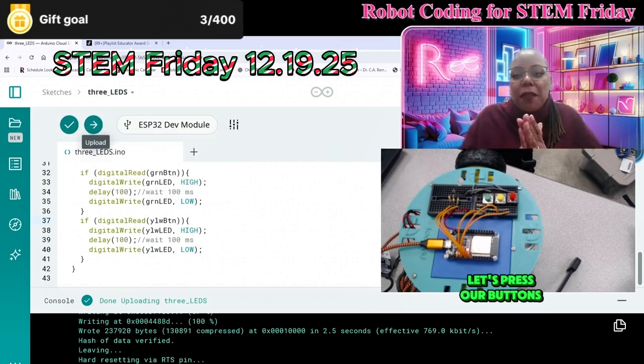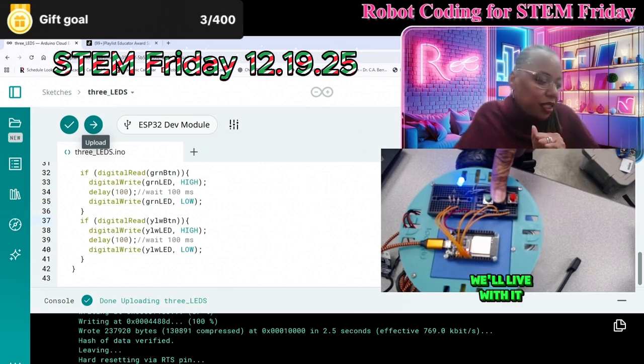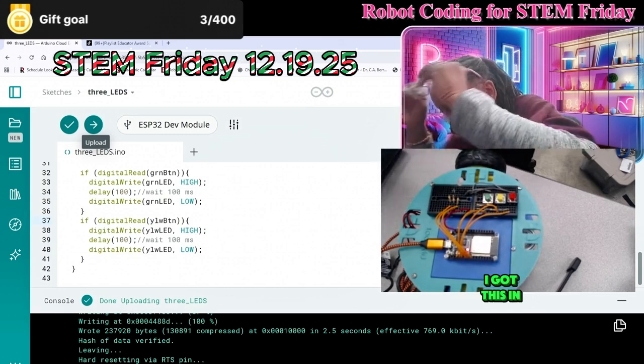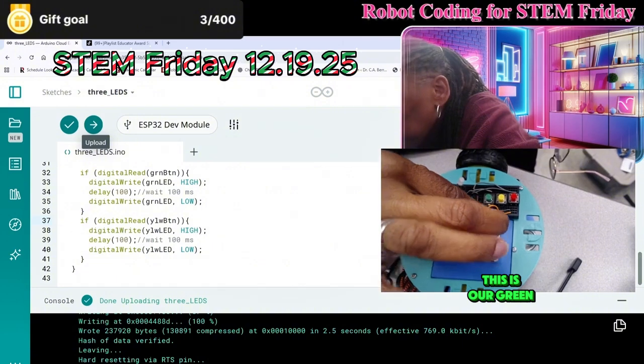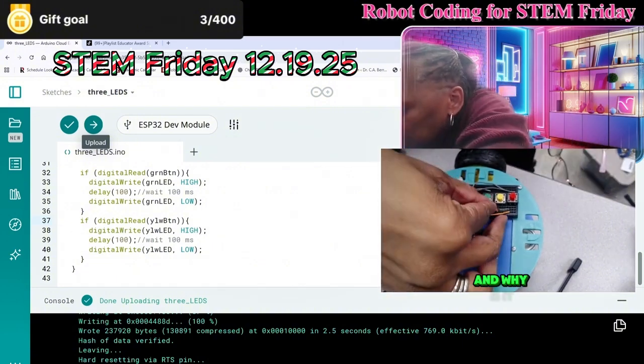All right, let's press our buttons and see what we need to fix. We know red works. We know yellow is turning on a blue light. We'll live with it. And we know that this one's turning on nothing. What in the world? Okay, let me make sure I got this in the right hole. This is our green, and it is going to 13. And why is it turning on nothing?